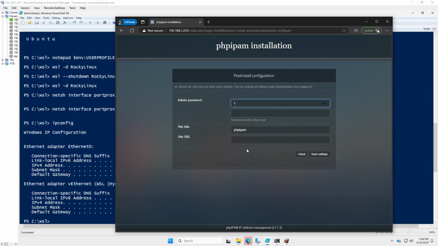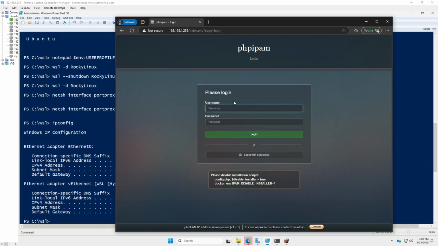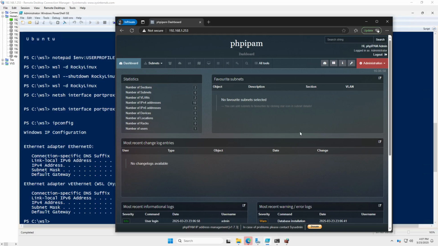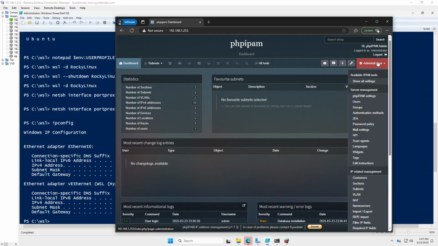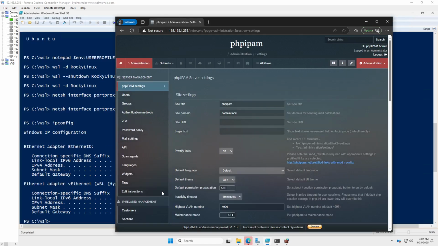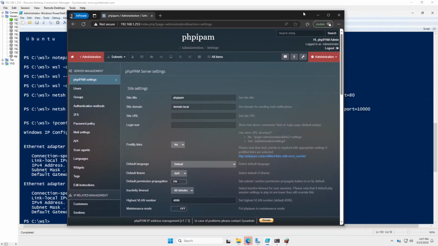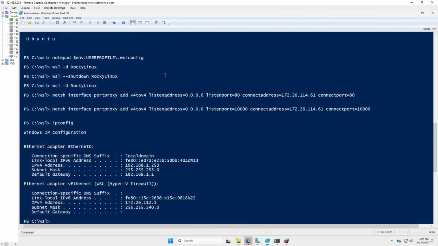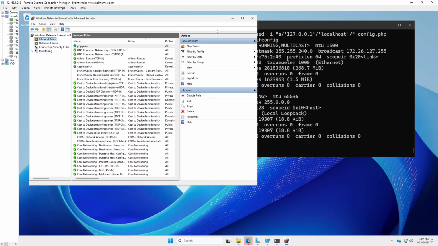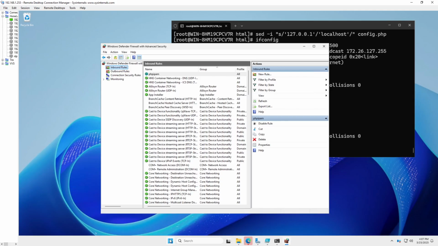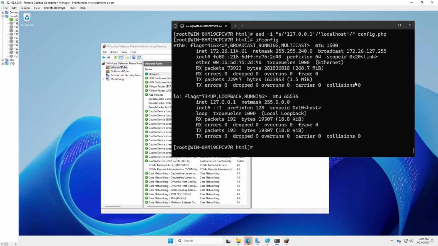And next, we want to give it an admin password. Should ask me to log in. I did this all right. All right, so here we are. And as you can see, we have a fully working phpIPAM, and it's actually being hosted inside of our server, Windows 2025. Right there, right here.